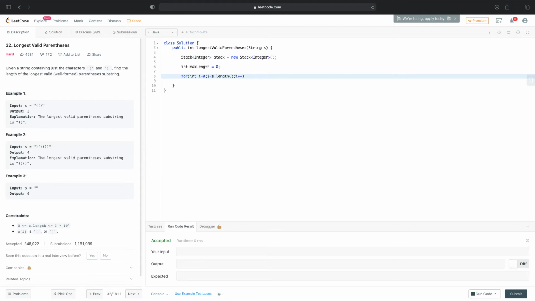Then I will check whether it's an opening brace or not. Since we are using Java, in Java we have one inbuilt method called charAt. Basically it will return the particular character at a given index. So we will check what the current character is, and if it is an opening brace, then we can push the index in our stack. So it should be stack dot push, and we will push the index here.